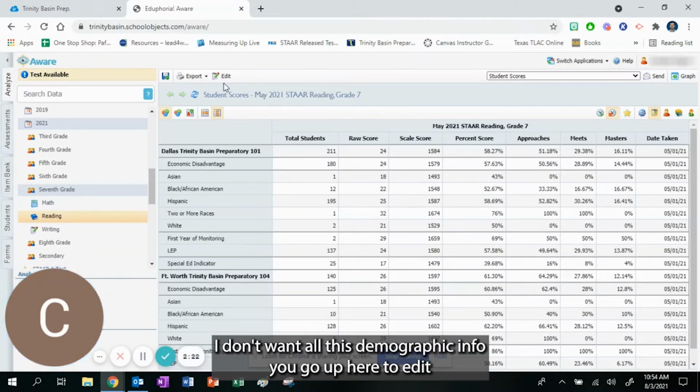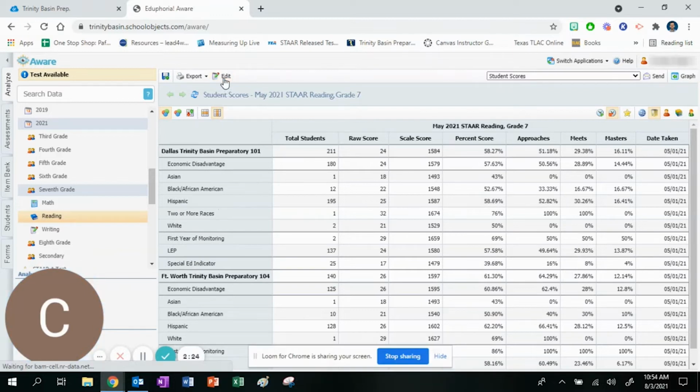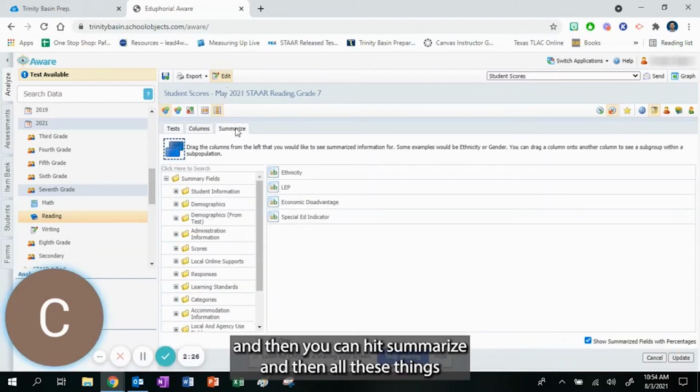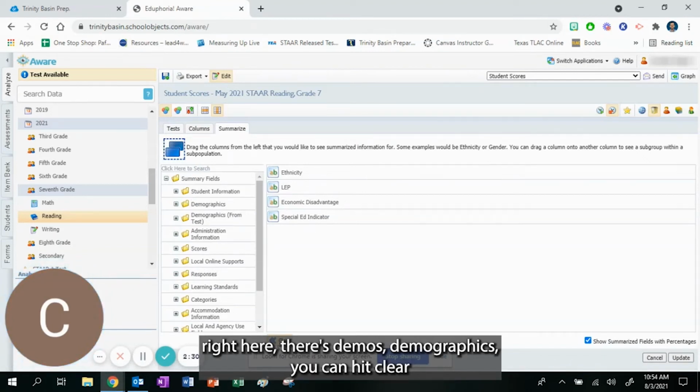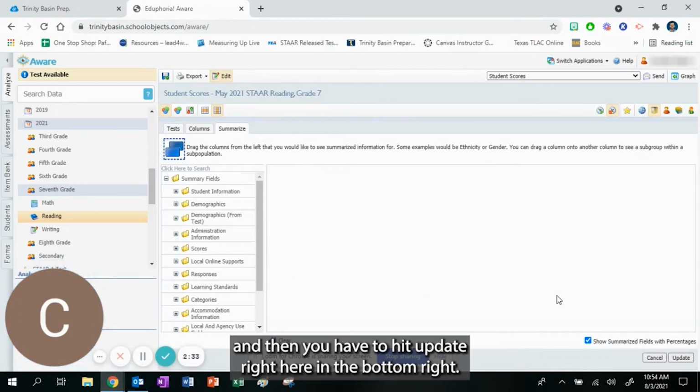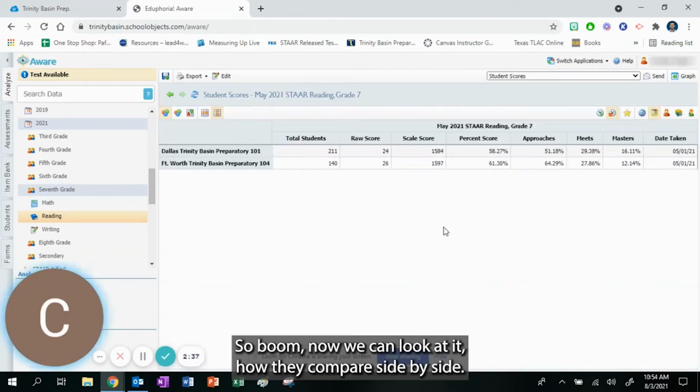Now, if you're thinking, hey, I just want to compare Dallas to Fort Worth, I don't want all this demographic info, you go up here to Edit, and then you can hit Summarize, and then all these demographics right here, you can hit Clear, and then you have to hit Update right here in the bottom right. So boom, now we can look at how they compare side by side.